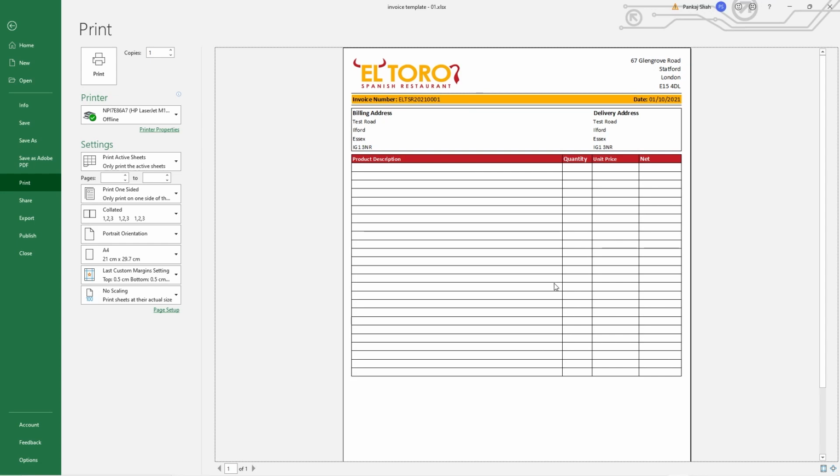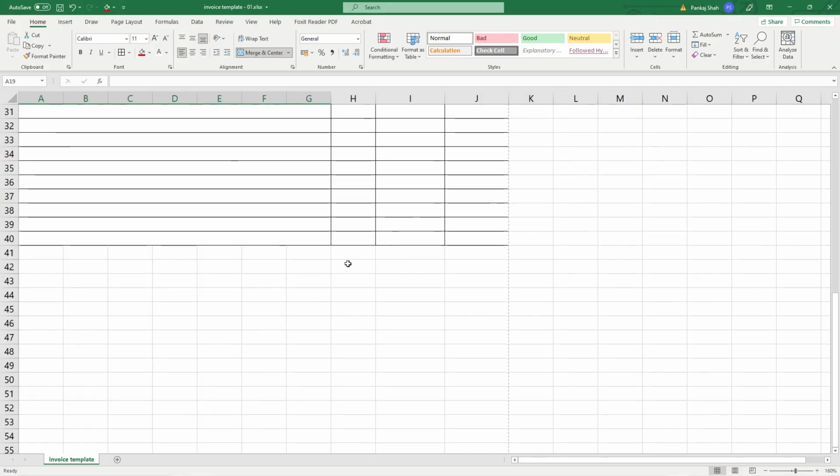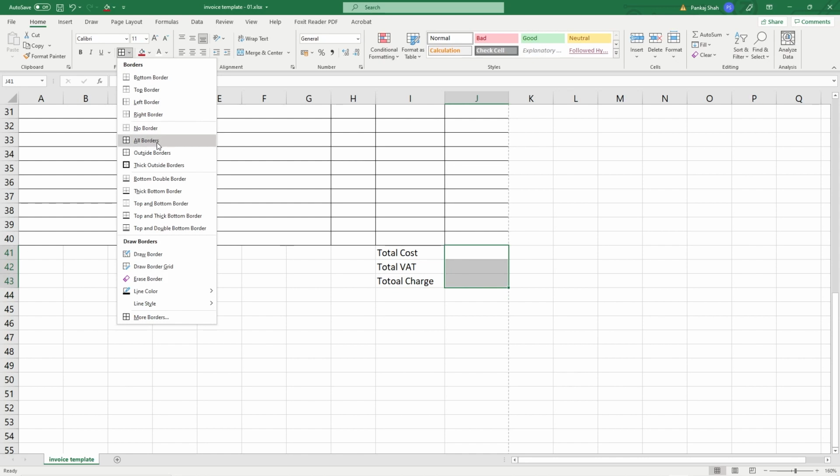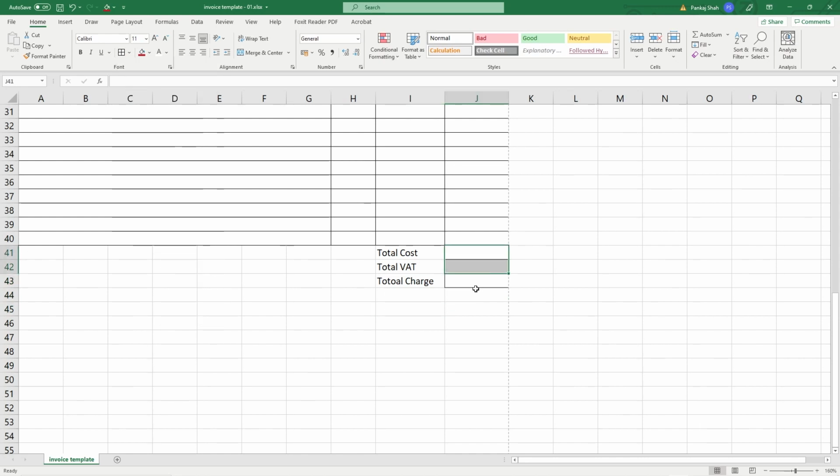But we need a couple of extra rows at the bottom. So what we'll do is scroll down the spreadsheet, and in here we're going to type in total cost, and then here we're going to put total VAT, and then here we're going to put total charge, right? Total charge. We're going to select these cells, only these ones, and do all borders for these ones. And now we've got borders down here where we're going to put values in and do some calculations in Excel for calculating VAT and calculating the total charge and so forth.